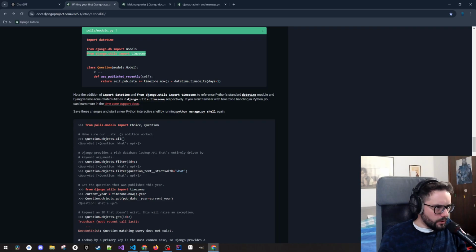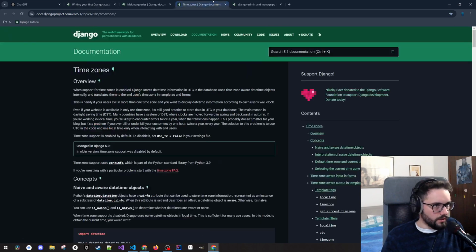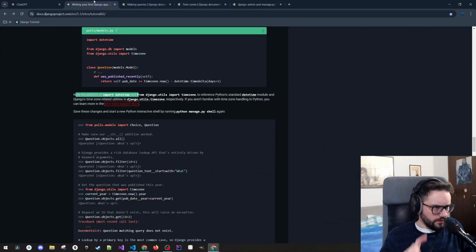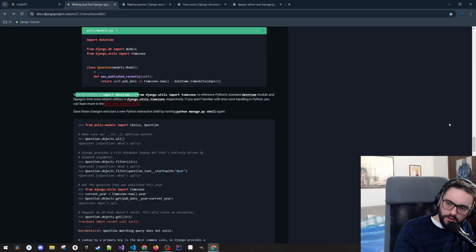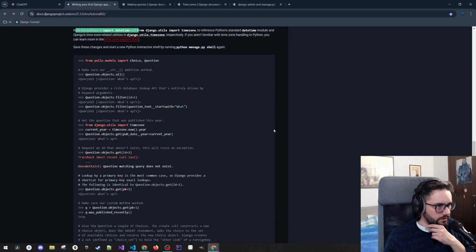Okay, note the solution was obviously below again, guys. Note the addition import datetime from Django utils, to reference the Python standard datetime module and Django timezone related utilities in Django utils timezone, respectively. If you aren't familiar with timezone handling in Python, you can learn more. Okay, this is cool. I will leave these documents for the next time, by the way, because I think we are ending. Oh shit, we are 1 hour in. Okay, let's take another 5 minutes just to close this.